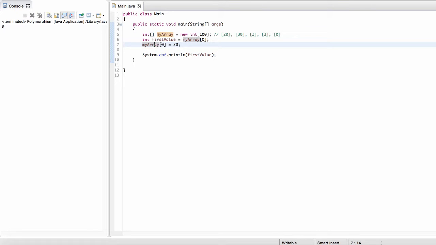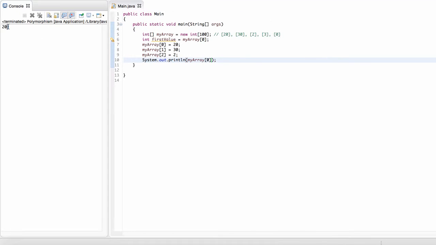What line 7 does is it goes inside of myArray, then it goes to the 0th index. It has a value of 0 originally. Then we set the value at index 0 to 20, so that gets changed. Similarly, we can do myArray at 1 is equal to 30, myArray at 2 is equal to 2 in this case, and so on and so forth. Now we can print out the 0th index, and we see that it has a value of 20 now.